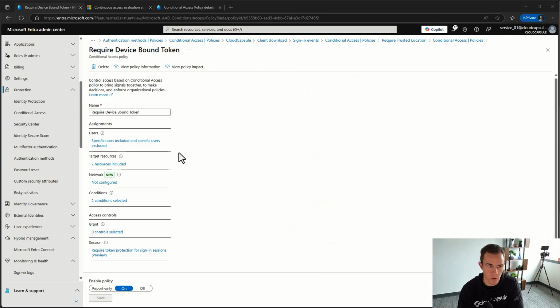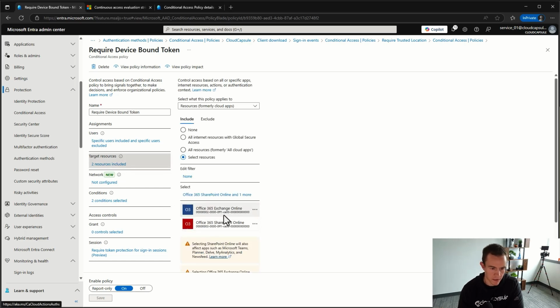The next policy here is requiring a device-bound token. This is something currently in preview. I did a whole video about this one, so you can check that out for more details. But effectively here, this is only available as part of P2 licensing. Today, it only supports these two resources, which would encompass the Outlook environment for a user, and SharePoint Online, that includes OneDrive and SharePoint and Teams as an example within this.